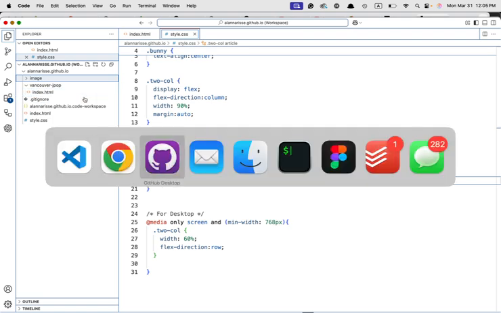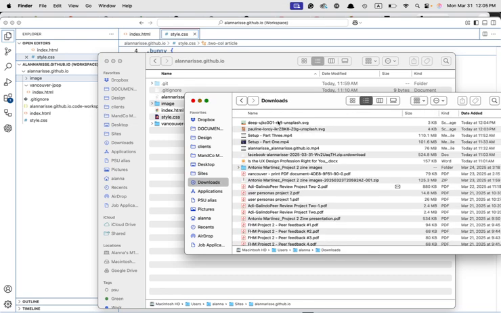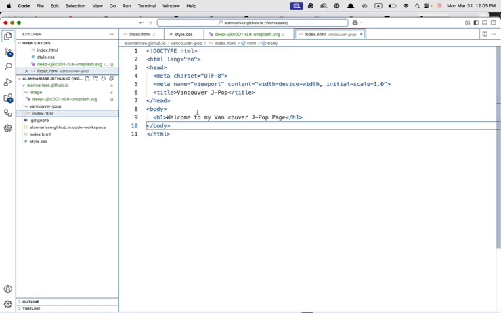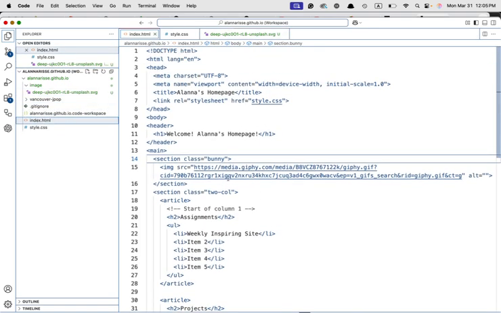And I can just drag files over. Please disregard my very messy downloads folder. I'm going to throw it in images. And I'm just going to make sure, yep, it is in there. And let's go to index. Let's see. Not you. Close this index.